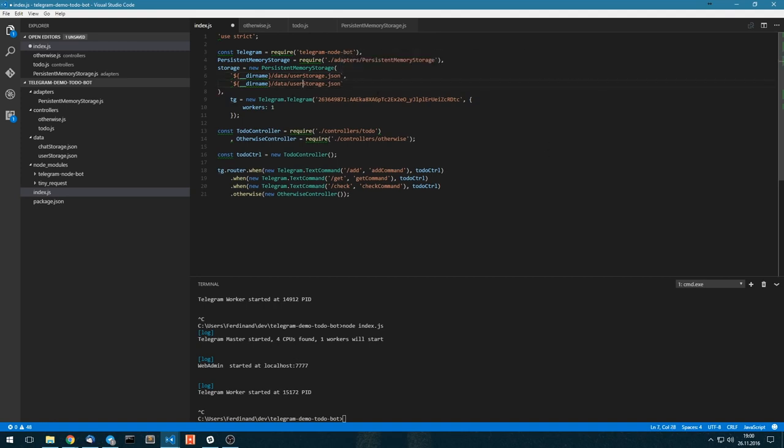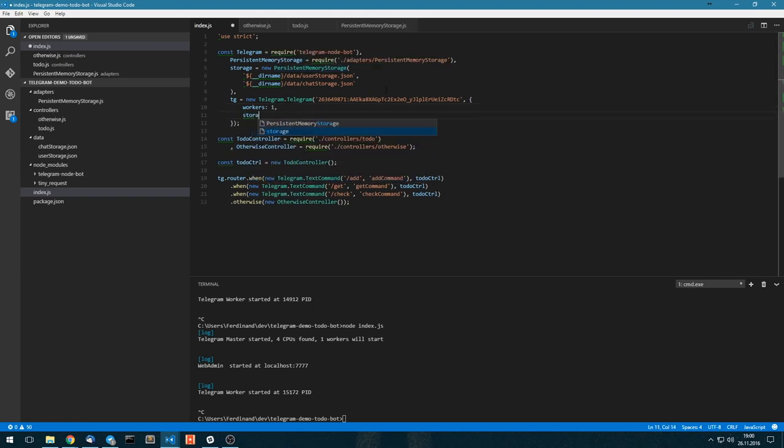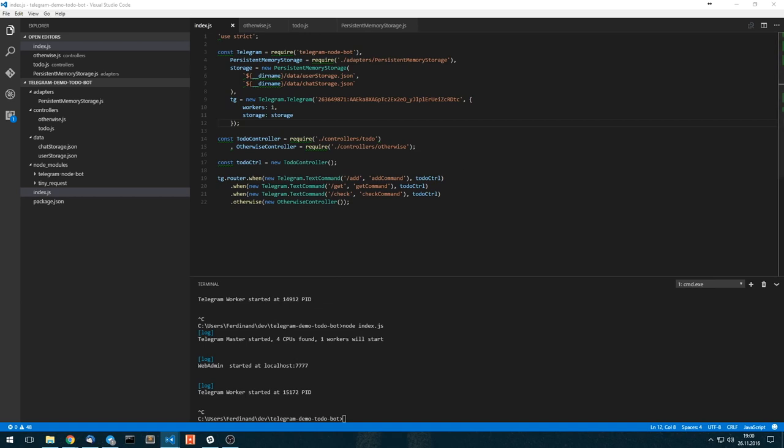And the second parameter is chat storage. Then, to replace the default in-memory storage of our bot with our persistent memory storage, we define another option which is called storage, and we set it to our storage instance. So far so good. One more thing: we defined this flush method here, but we don't call it anywhere currently. And as I said, we want to call this method only once, right when the bot is shutting down, or when it crashes, or when the program shuts down.